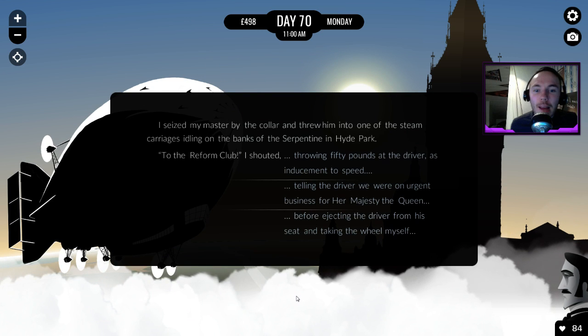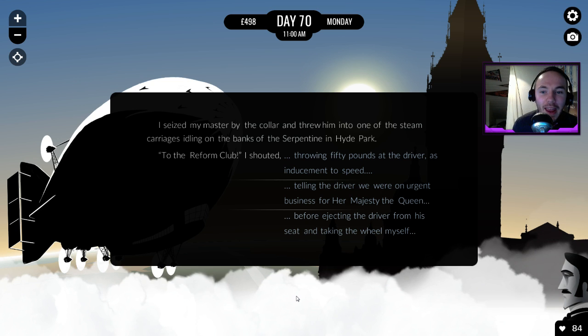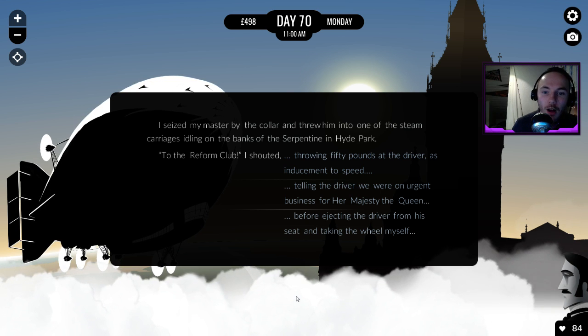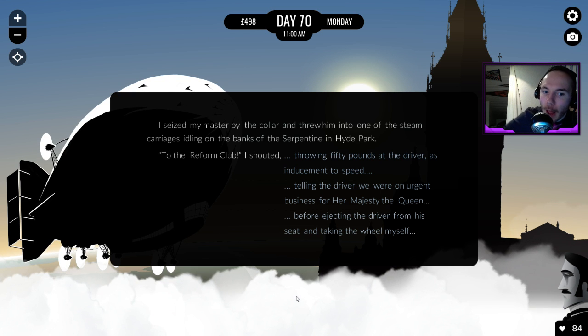I seized my master by the collar and threw him into one of the steam carriages idling on the banks of the Serpentine in Hyde Park. To the Reform Club, I shouted.